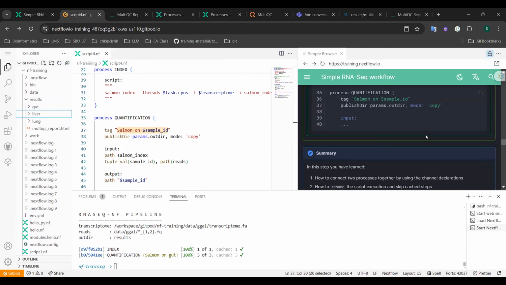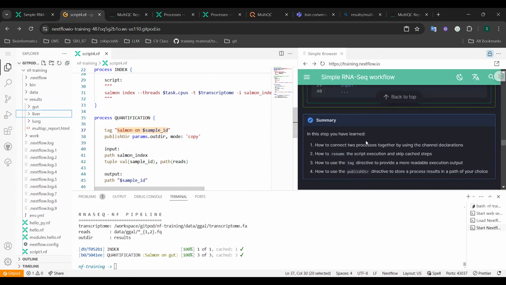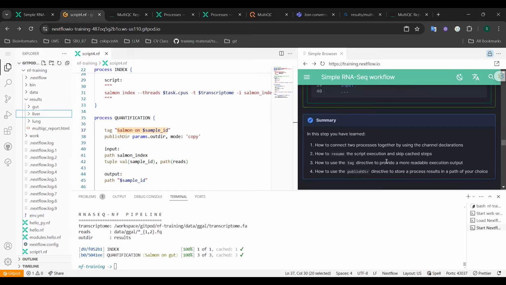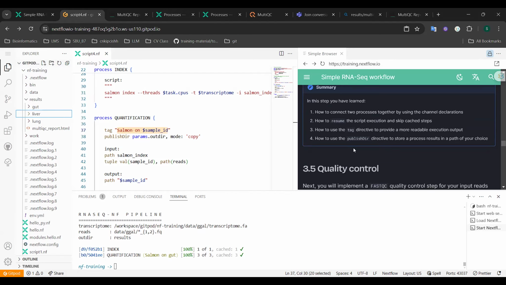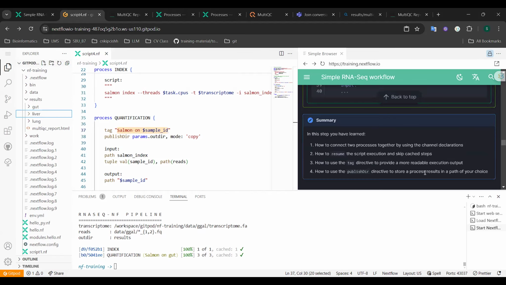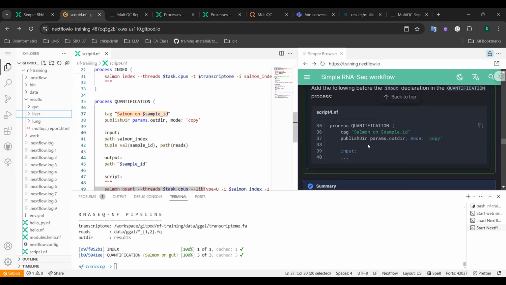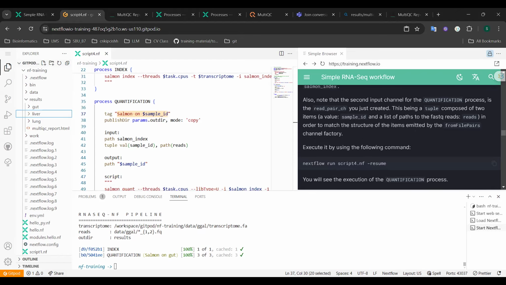Okay, so in this step, we have learned how to connect two processes together by using the channel declaration, how to resume the script execution and skip cached steps, how to use the tag directive to provide a more readable execution output, and how to use the publishDir directive to store a process result in a path of your choice. Okay, so this is for section 4.